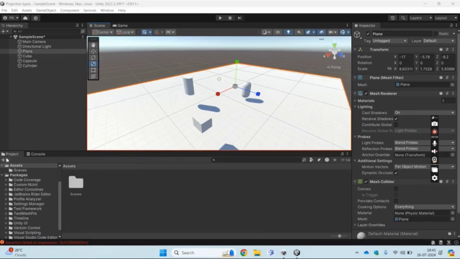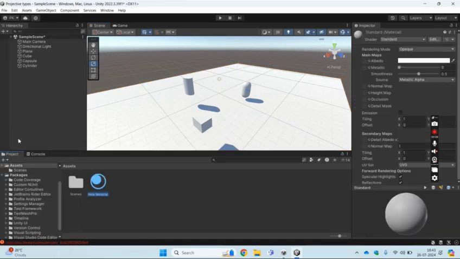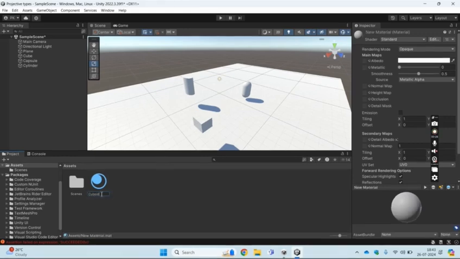In project panel, find the materials folder. Right click inside this folder, select create, and here we got another new material. A new material has appeared. We will name it. I'm naming it as cuboid.